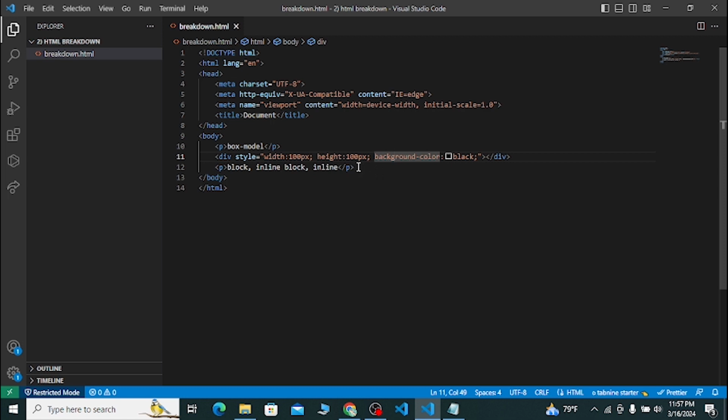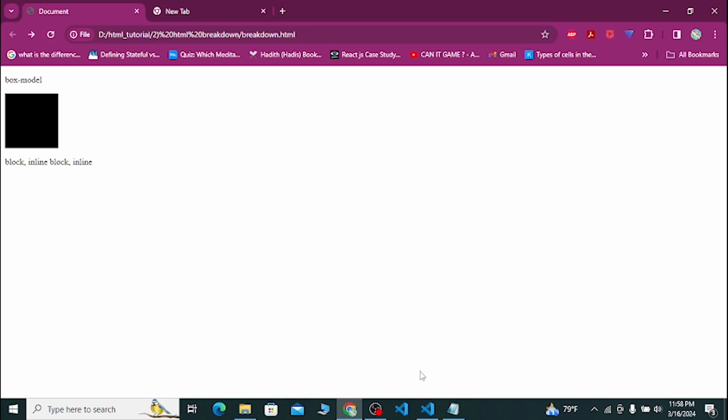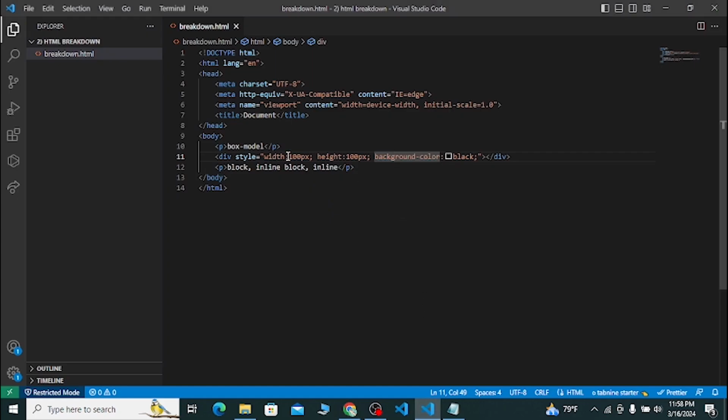So a few of those things you'll have to keep in mind. I'm not going to go through all that. Sometimes you can just ask me questions, and I will show you how those things work. Okay, so now we have a div. Let's go here. We have a div with the width 100 pixels and height 100 pixels.